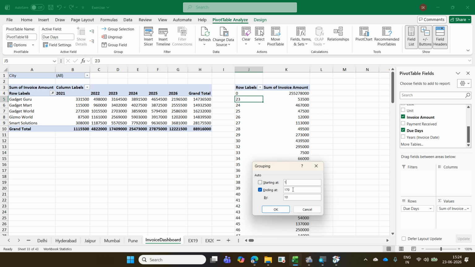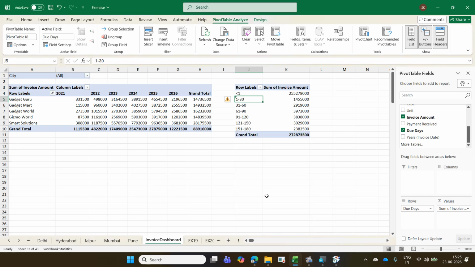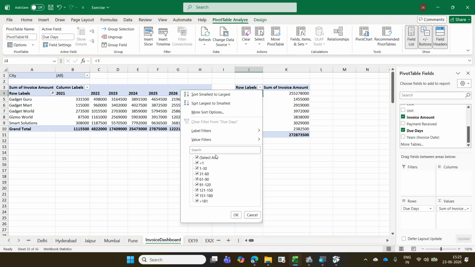But this less than 1 is not required for us. Less than 1 is actually 0. So click here, go to filter and remove that less than 1, or you can use the shortcut key Control minus. Control minus is the shortcut key for removing that less than 1.